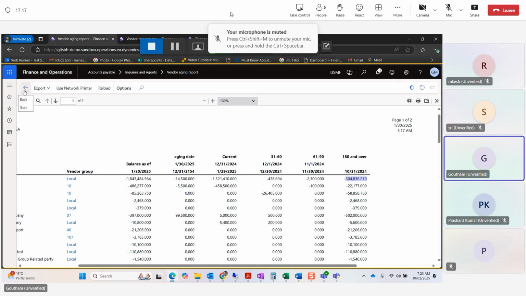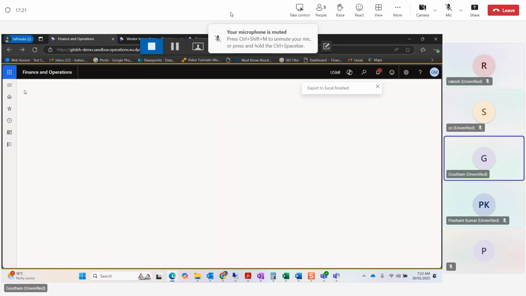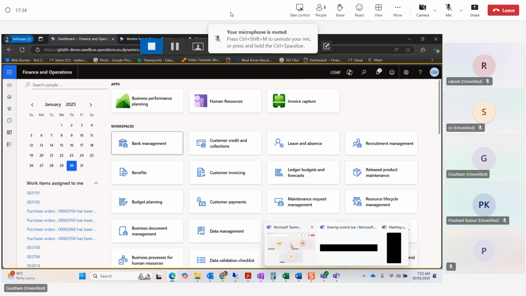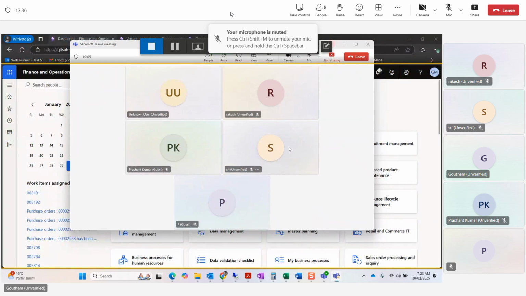Any doubt in this aging calculation of this report? Hello team. If it is clear, then we will stop over here.